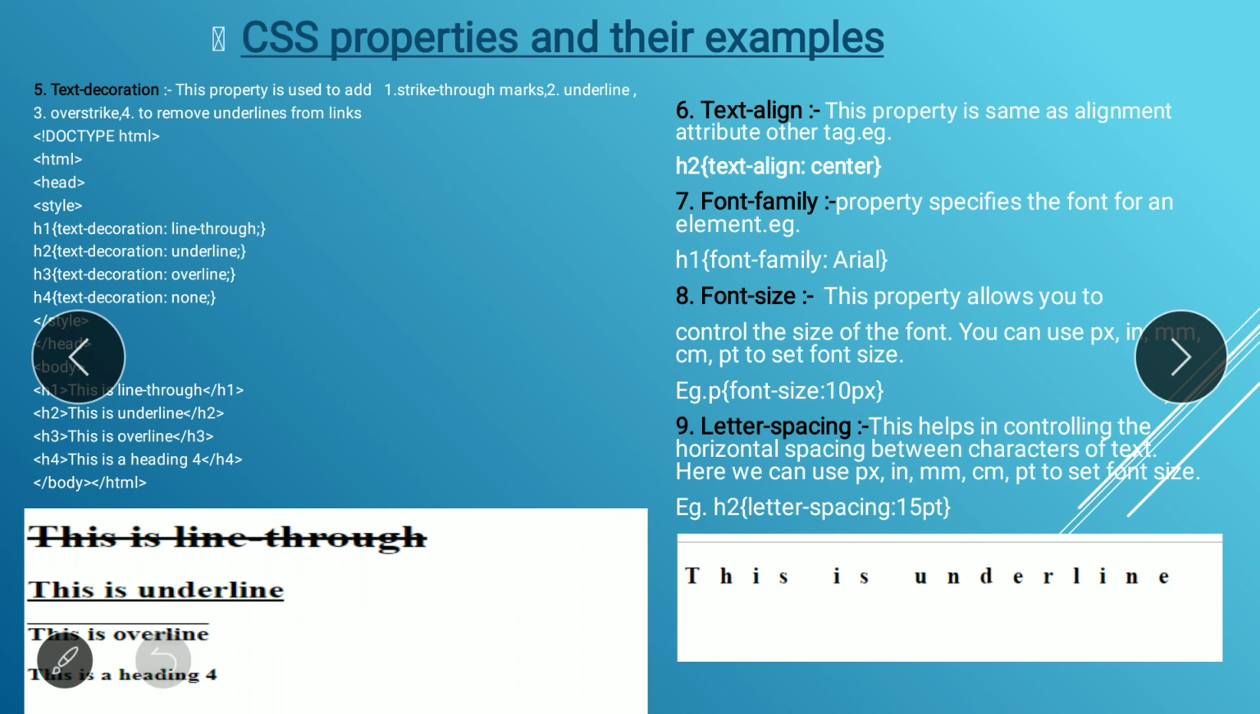Okay, but you have to remember what the values are. First is line-through, underline, overline, and none. These four are the values of the text-decoration property. Next is the text-align.